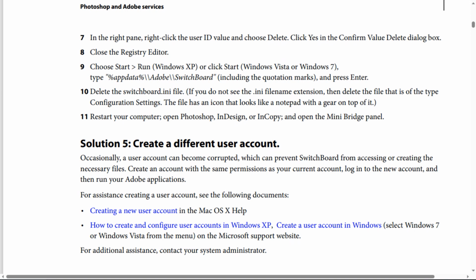For assistance creating a user account, see the following documents: Creating a new user account in Mac OS, How to create and configure user accounts in Windows XP, and Create a user account in Windows. Select Windows 7 or Windows Vista from the menu on the Microsoft support website. For additional assistance, contact your system administrator.